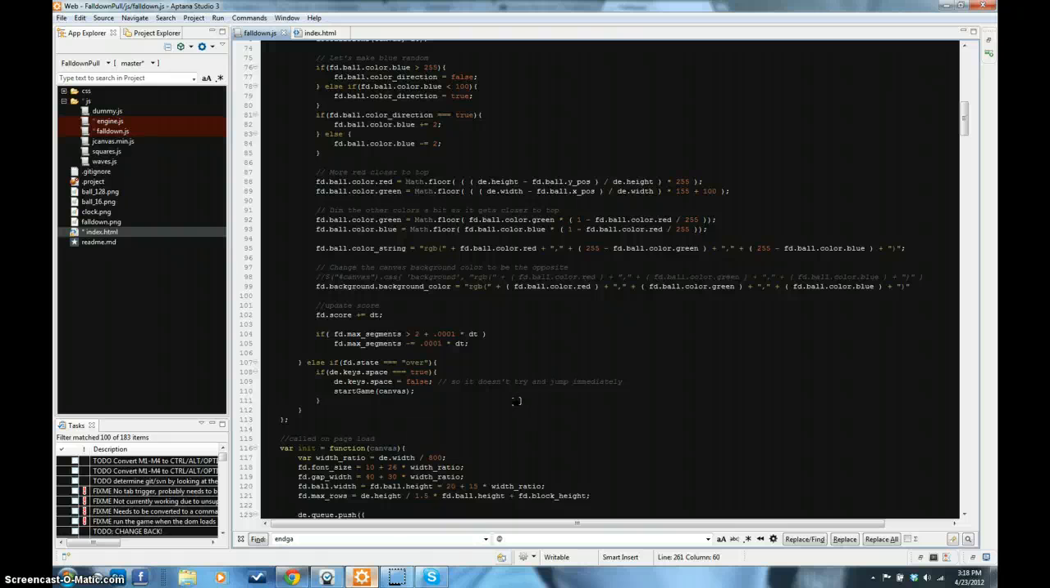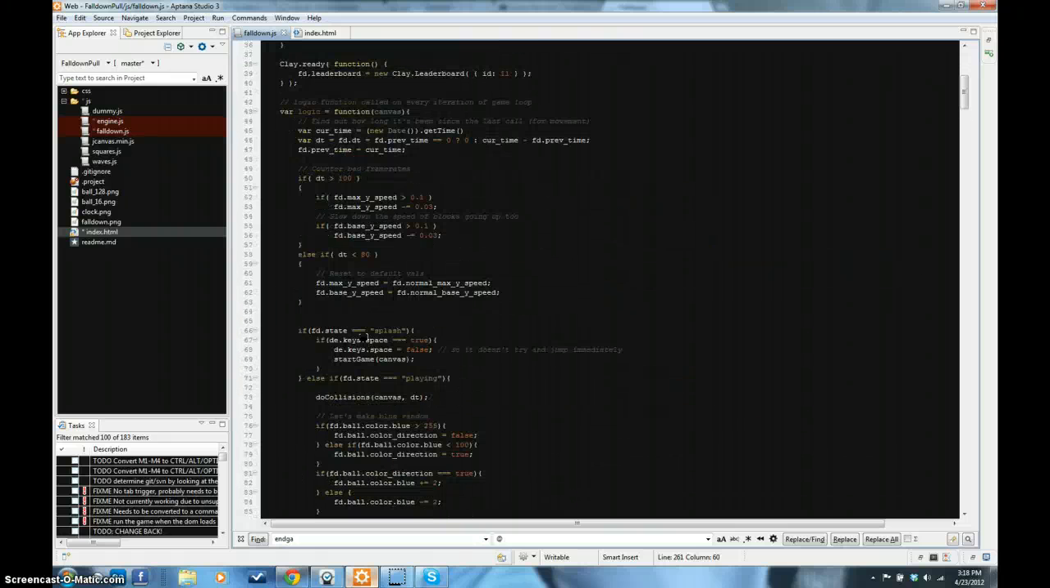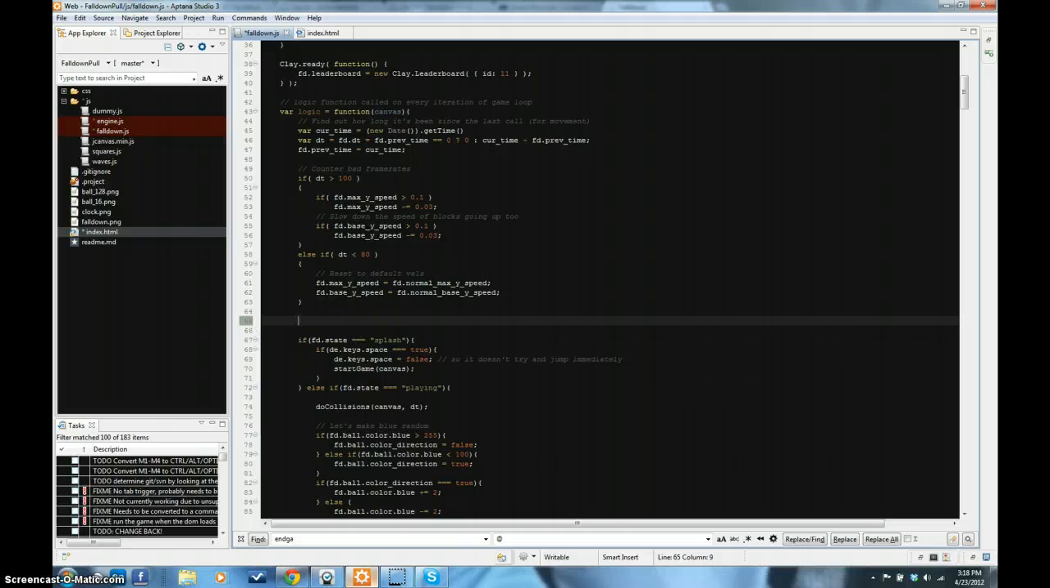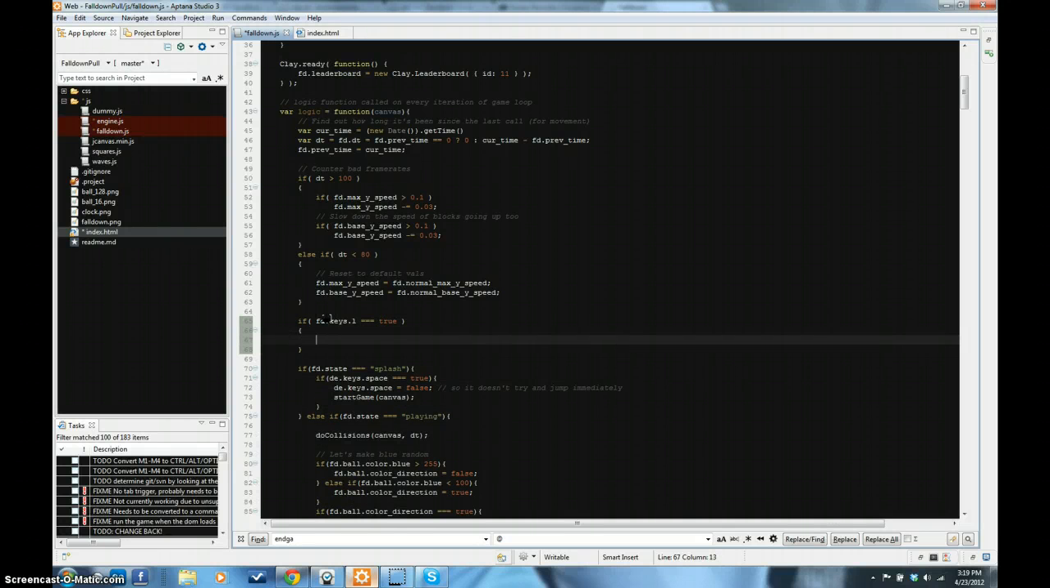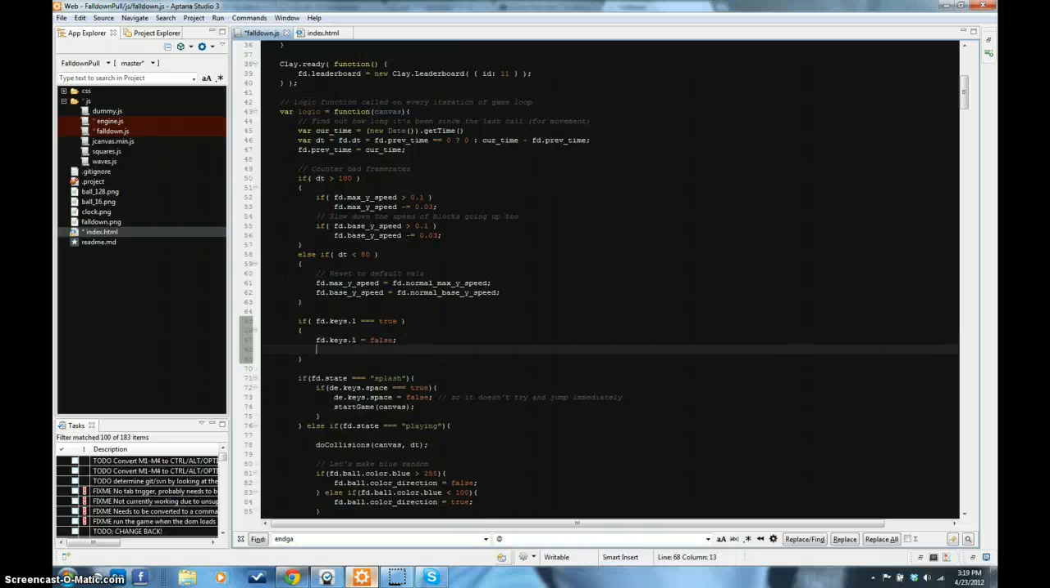So we're going to go up to our logic function, which runs 60 times a second. If the L key is down, this is just how we detect if it's down, through these properties. If that's down, we're going to want to set it to false, so it only does it once. And then now for the Clay part, we do fd.leaderboard.show. So let's upload that and test it out.